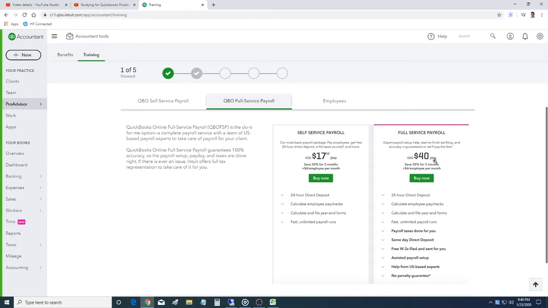Okay, so it's $40 a month. It looks like $80 is normal after 3 months, plus $4 per employee per month. 24-hour direct deposit, calculate employee paychecks, calculate and file year-end forms, fast unlimited payroll runs, payroll taxes done for you, same-day direct deposit, free W-2s filed and sent for you, assisted payroll setup, help from US-based experts, no penalty guarantee.